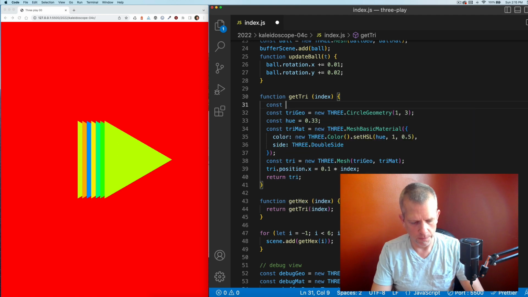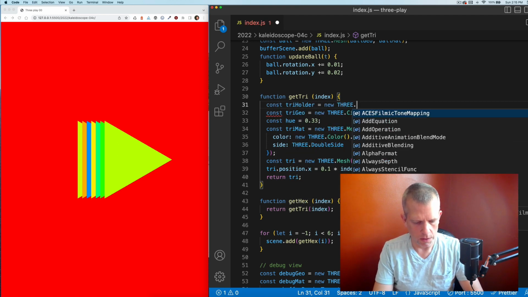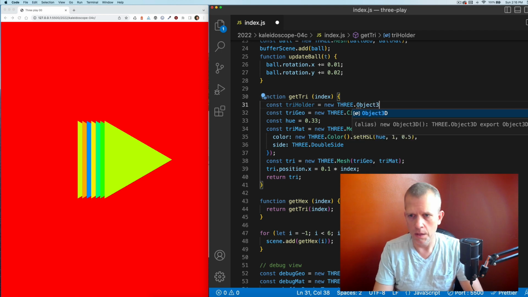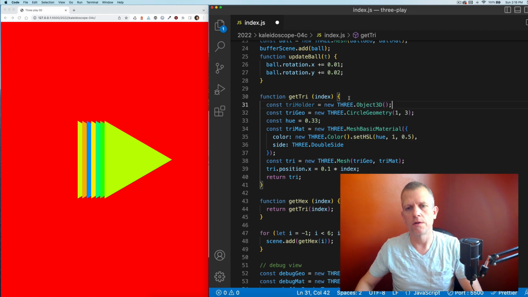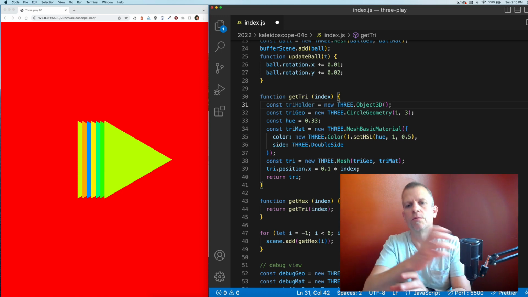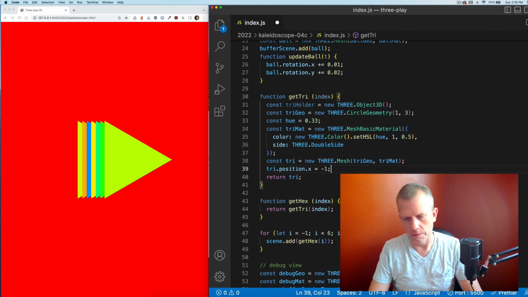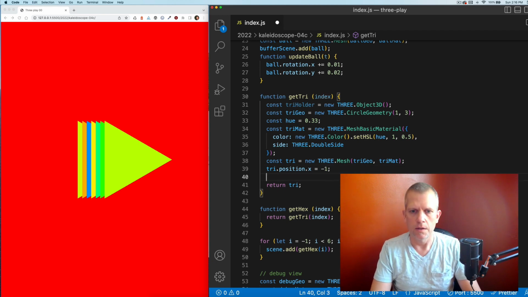I'm going to create a tri holder, new THREE.Object3D. That tri holder is a group in which I can move objects inside it. I can put an object in there, move it around, and then orient it the way I want it. Here's what that looks like. The position.x equals -1. Okay. triHolder.add(tri), and now return that triHolder.